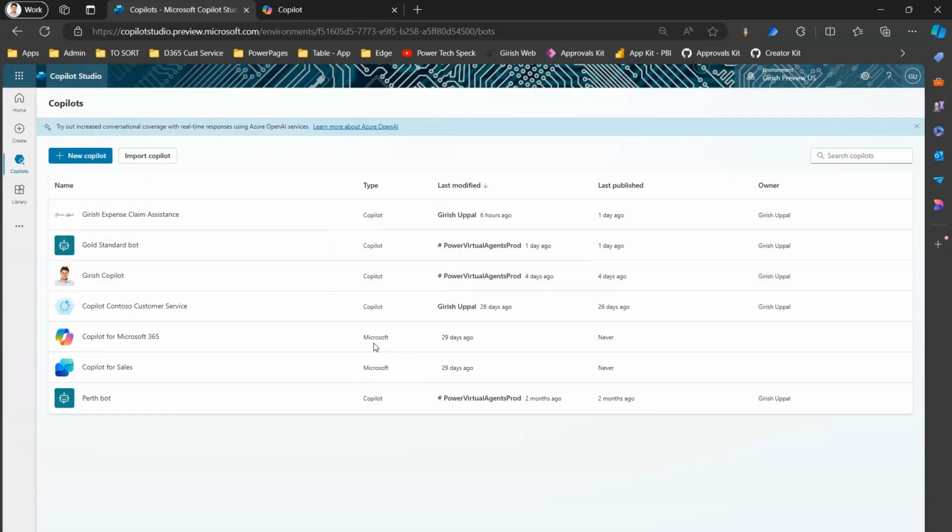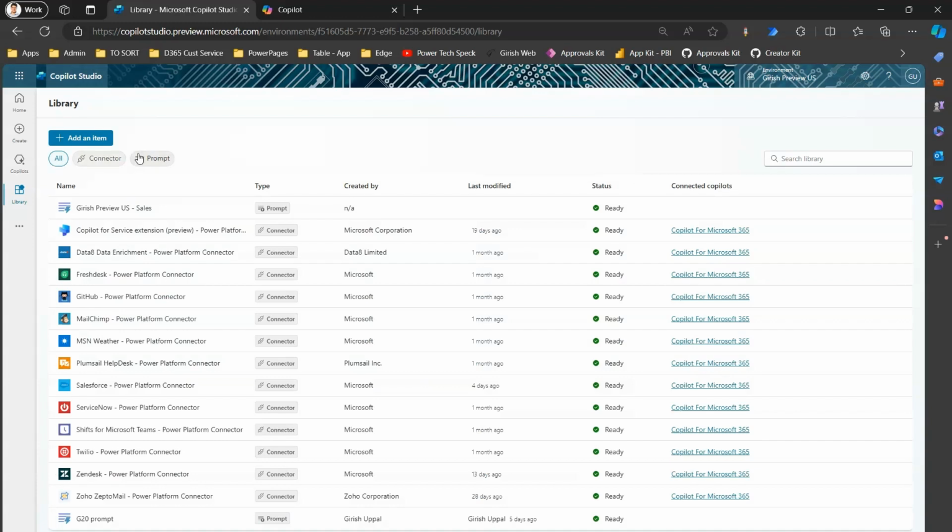I can delete the Copilot, and I can even share the Copilot with my internal users or external users as well. Okay. From a library perspective, I can see the library over here. So let this library load. The library is all about connectors. It's all about prompts. So I can add an item.